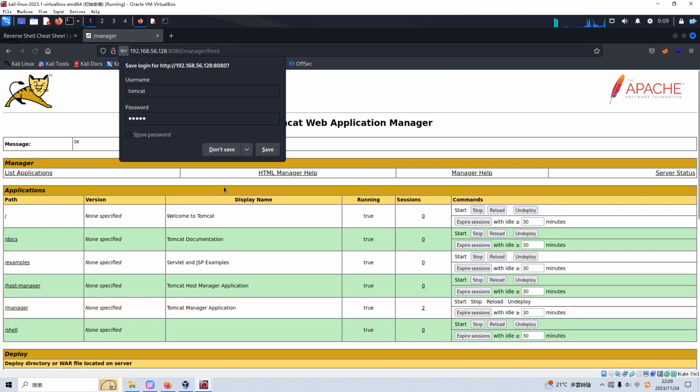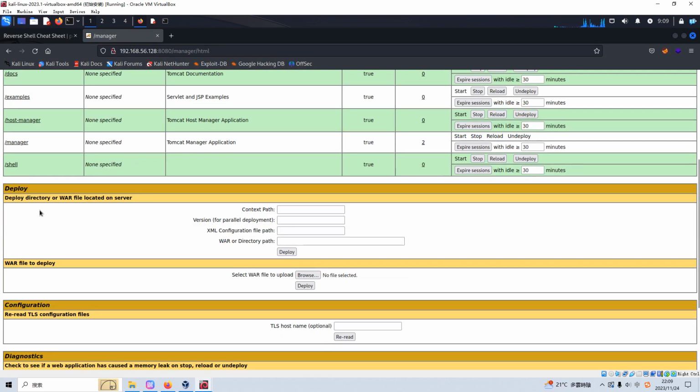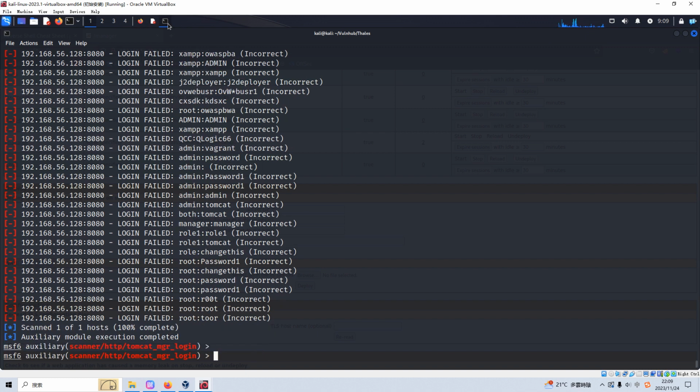Let's sign in. Correct. Here, as you can see, we can deploy the directory or WAR file located on the server. Also the WAR file to deploy. I think this one is where we can deploy the reverse shell. However, we need to generate the payload first.